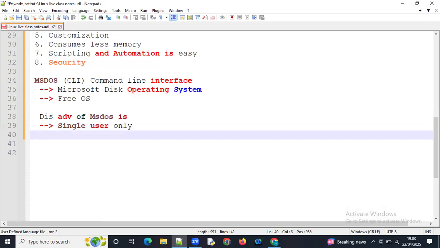Okay. Next one. Just for understanding purposes only, I'm introducing MS DOS, MS Win, and other operating systems like Unix and Linux. You must have some overview of the other operating systems also. Then only you will know the importance of our Linux operating system, why we are using it, and how we are going to use it.